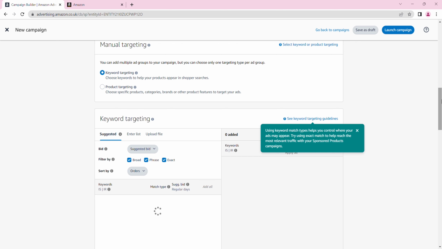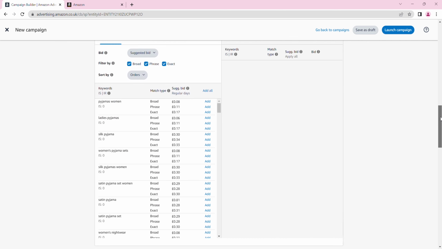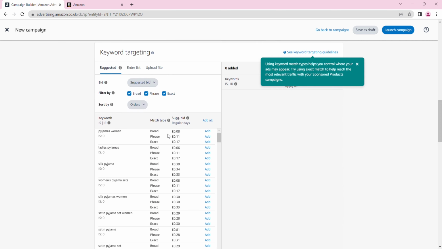Here I can add some keywords manually, or we can also select from suggested keywords. For example, this is pajamas for women. I can just select add. This is a broad keyword, this is phrase, and this is exact. Exact means that when someone searches this keyword with the same spelling, then my product will appear. Amazon will charge 0.17 pounds for that. Phrase means that if someone searches this keyword within some phrase, then Amazon will display my product on top, and I will pay Amazon 0.11 pounds.